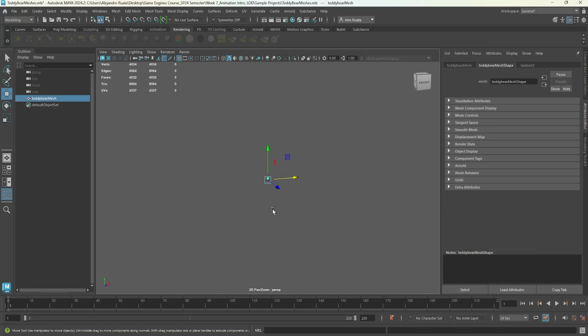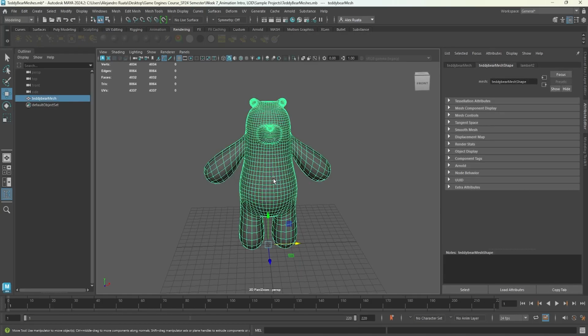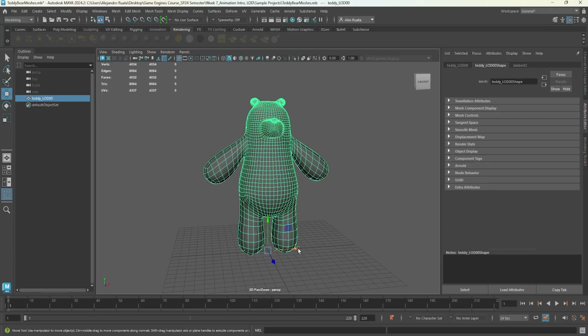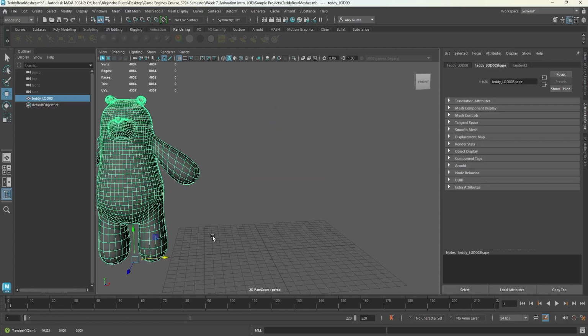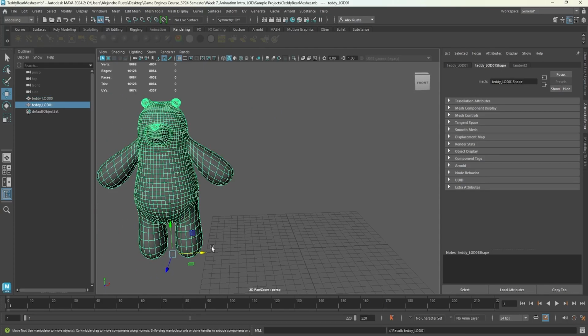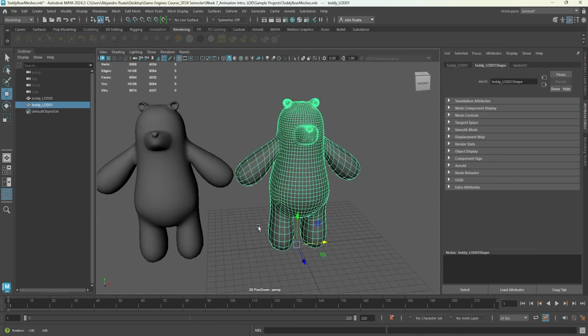So let's go ahead and zoom back into the bear, and let's rename it first of all, because we're going to be working in a very specific manner to accomplish what we're doing here. So we're going to name this Teddy LOD00, and that's okay. And now we're just going to move it over, and then I'm going to Control D. I'm just going to make a copy right there.